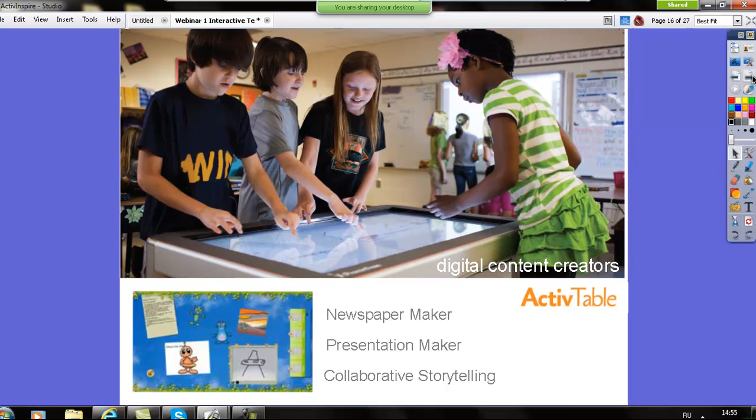Furthermore, an extremely important feature of this technology is that the teacher can track the input of every student in the digital product. Collaborative storytelling is an activity to encourage creative writing and can also be used in English lessons.